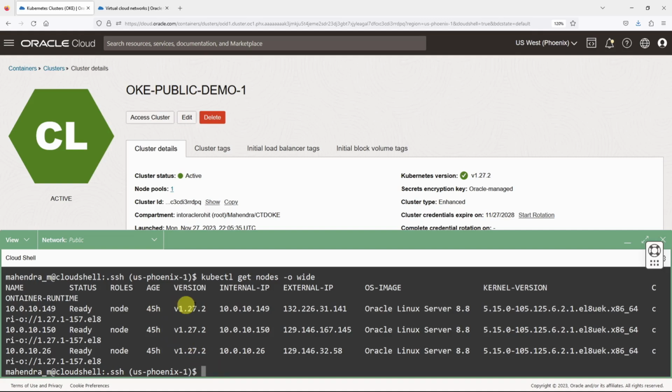As you can observe from the output, we get to see the external IPs associated to our worker nodes. So these are all our worker nodes, and we get to see their private IP as well as the external IPs. External IPs because they are part of the public subnet.